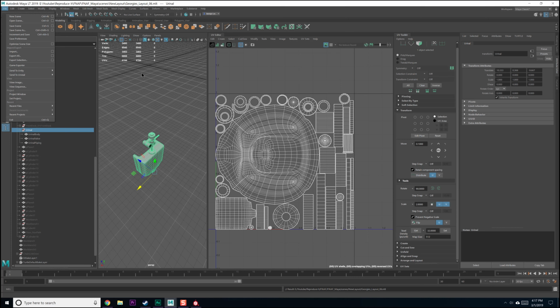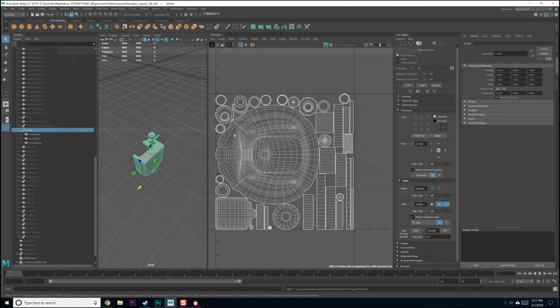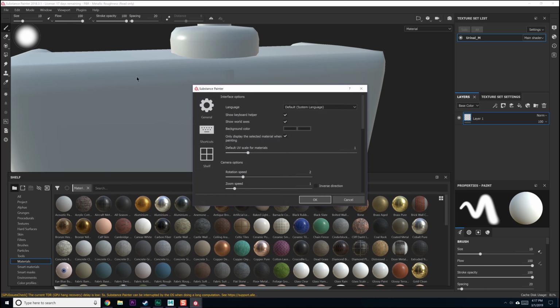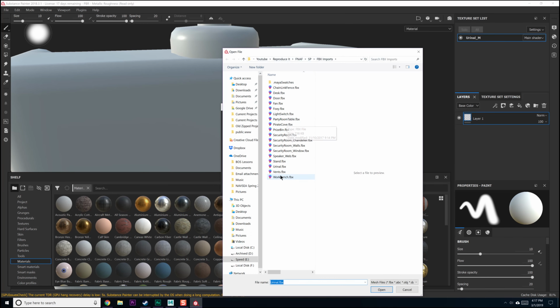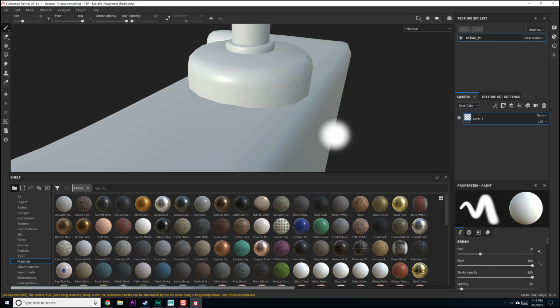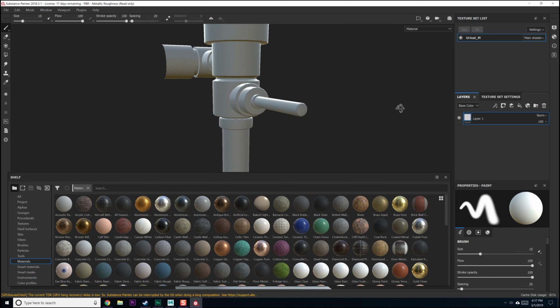So let's go to export selected. And Urinal, save, Substance Painter. Is there an update? Let's see, settings. No, is it project configuration? Yes, select the model. I want to select this one again. There we go. Ah, much better. Okay, and I think we're good to go now.